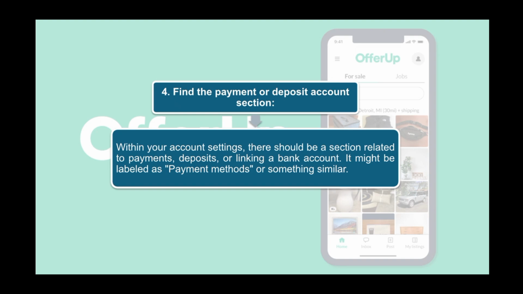Number 4, find the payment or deposit account section. Within your account settings, there should be a section related to payments, deposits, or linking a bank account. It might be labeled as payment methods or something similar.